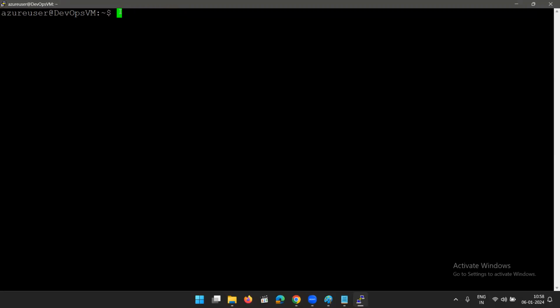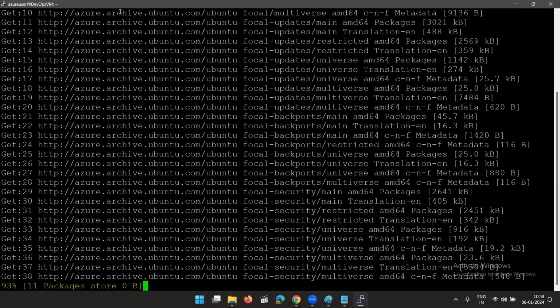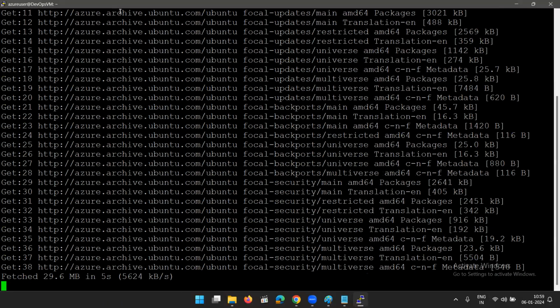I'll write sudo. This will update my Ubuntu. This will update all the repositories from the Ubuntu server.